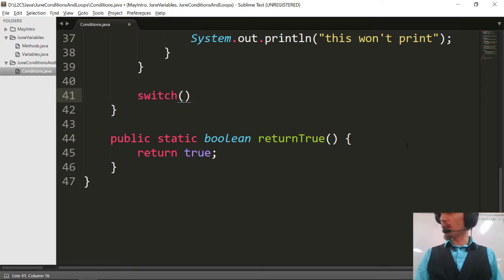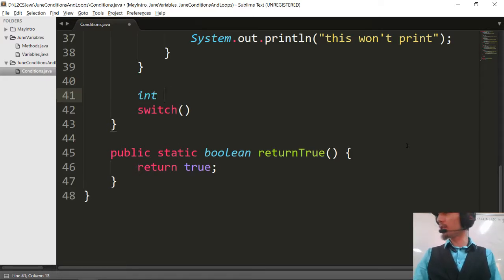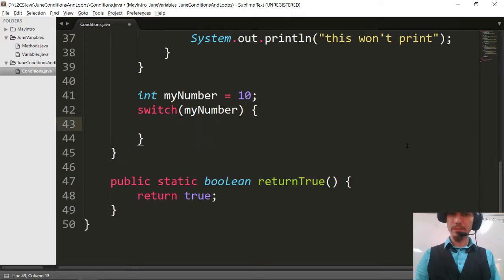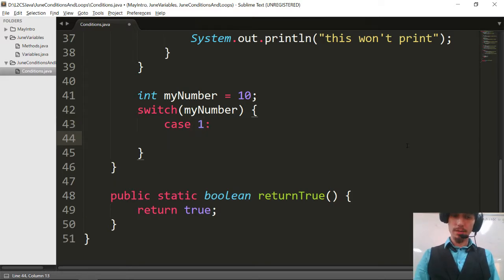So I'm gonna make a variable called my number, and I'm gonna set it equal to 10. Okay. And I'm gonna switch on my number. What? Typing is hard. Typing is still hard. Oh, I can watch through this to type. And then in the case that it's 1.